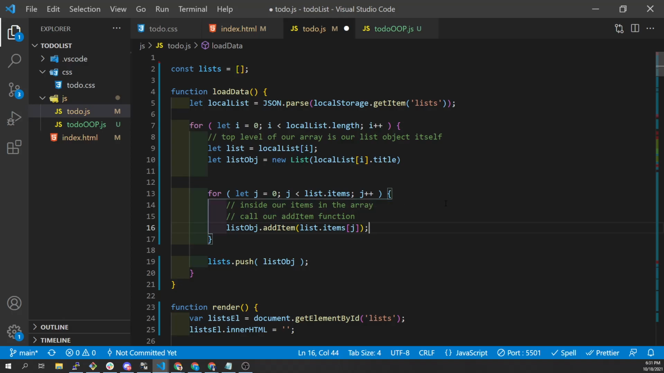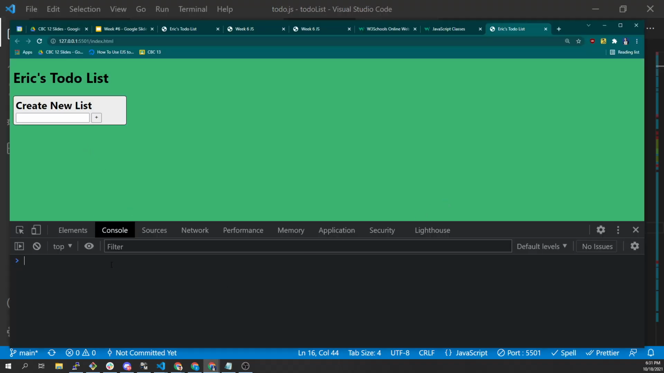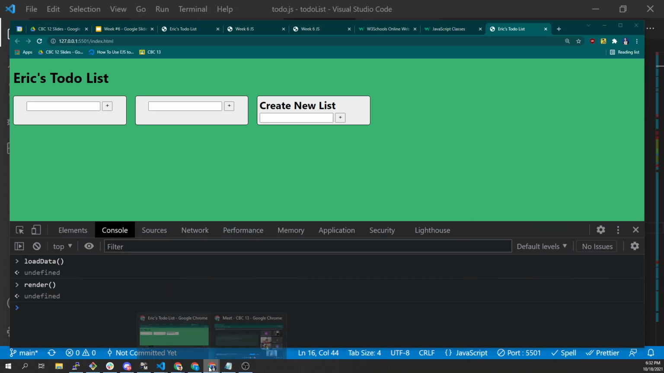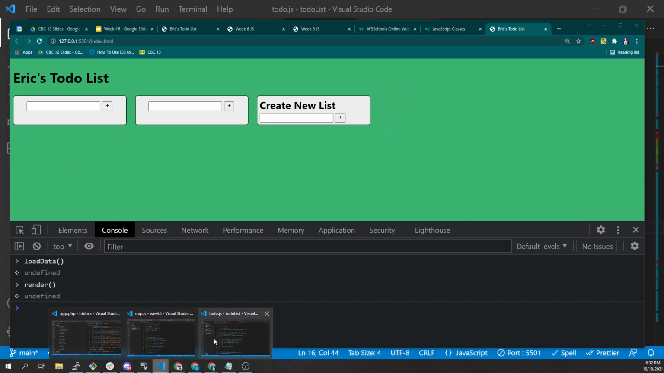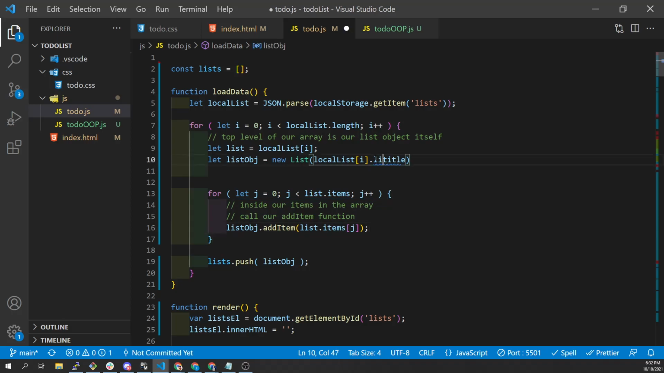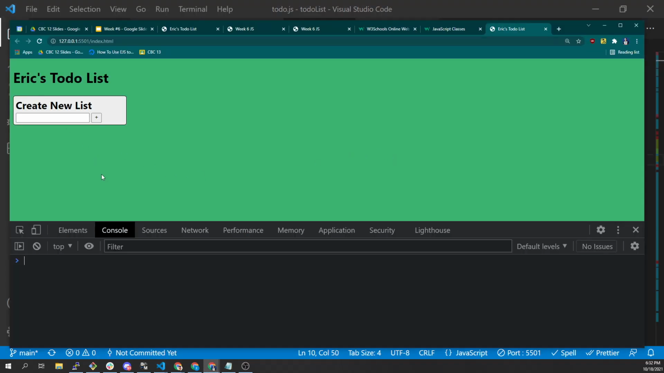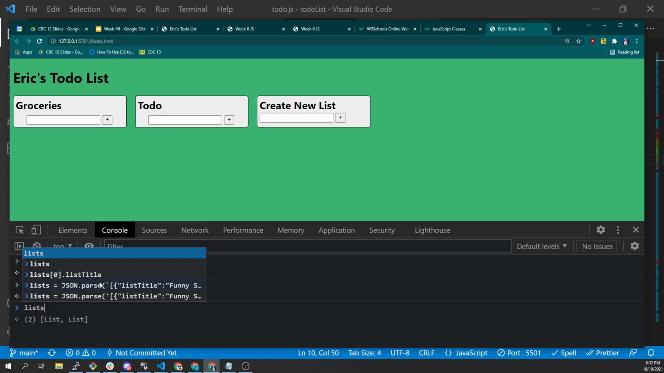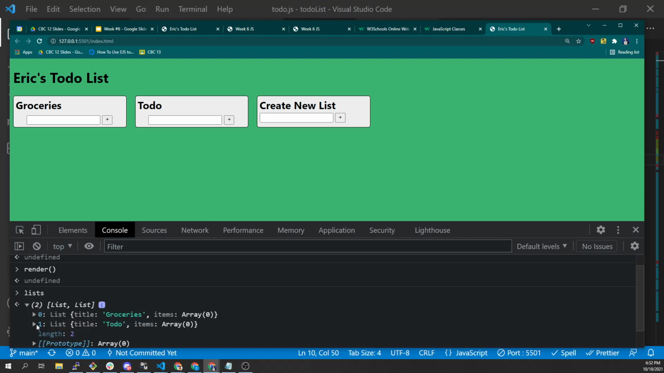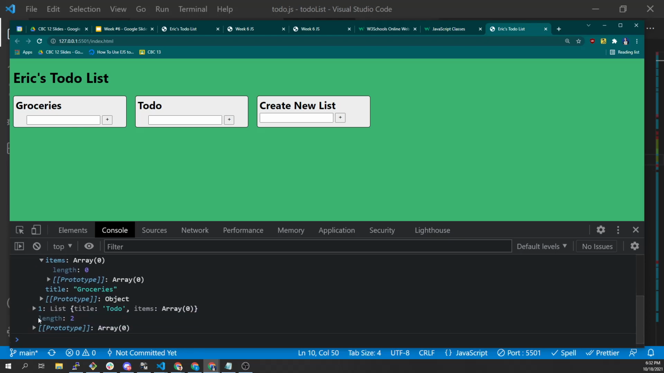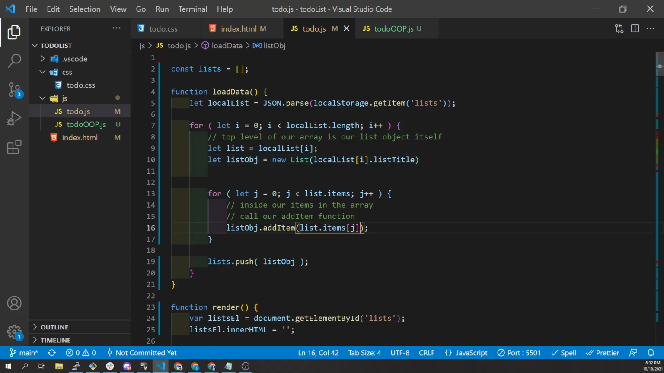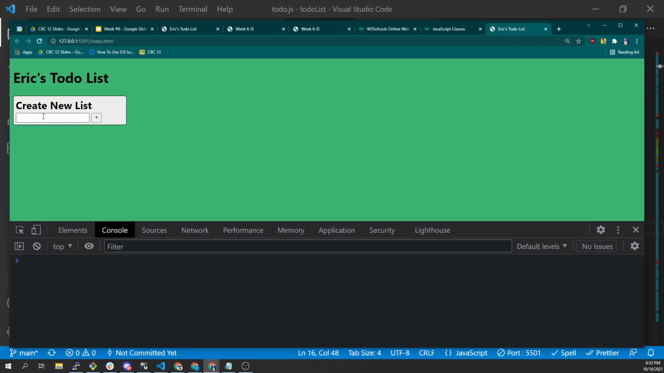So as we loop through this function, right? If we did load data and render, we'd have to show this off. Let's change it back to list title so you can see. There we go. List title. Load data, render, groceries and to do. Let's look at our lists object and see why our items aren't showing up. Items, it's an empty array. Where are our items? Oh, because they were here. It's dot value. There we go.